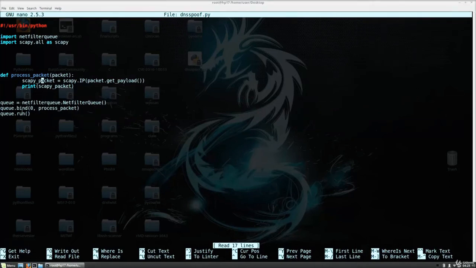You need to actually create this queue, you need to flush your IP tables, and you need to forward some of this stuff in order for this program to work. But don't worry, we will do all of that later on. For now, all I want to show you is how to create this program, and then we will be running it. So print scapy_packet.